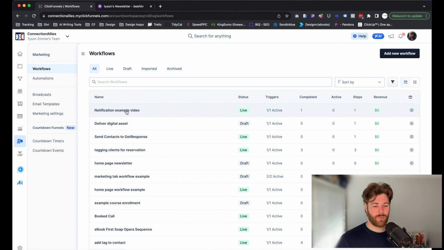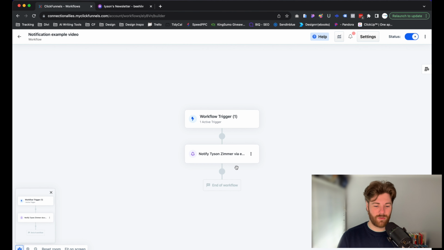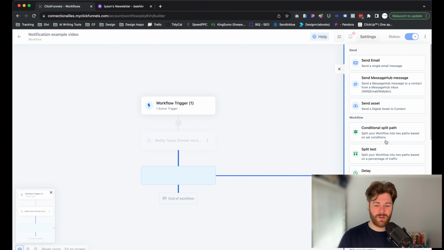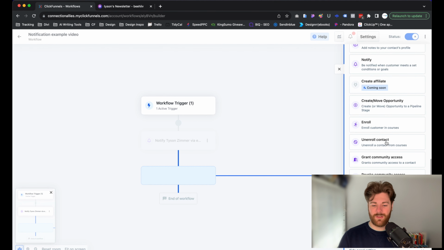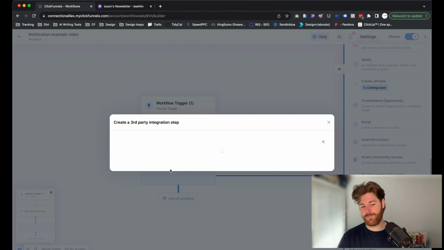All right, so I'm going to use this one as an example. And once that loads, we're going to go ahead and add a new step to the sequence. So just click on a little circle on that line. And on the right-hand side, you'll see all these options appear. Just scroll to the very bottom until we see the option for third-party integration. There we go. Okay, once that loads, it's actually going to be at the very top again, same as what we saw there for the initial integration process. Click on Beehiiv. All right.